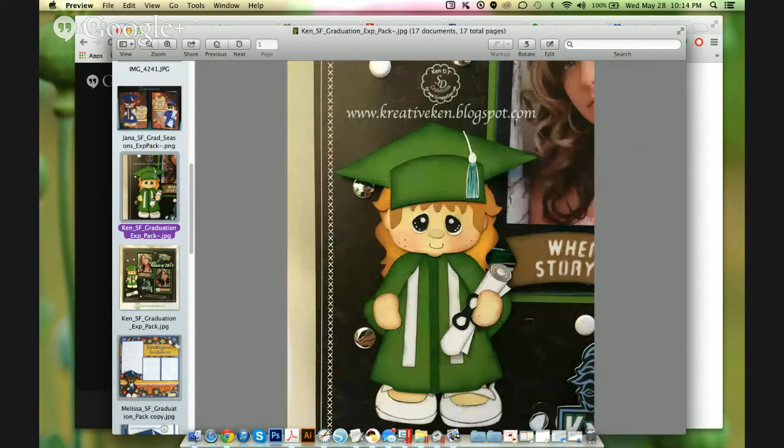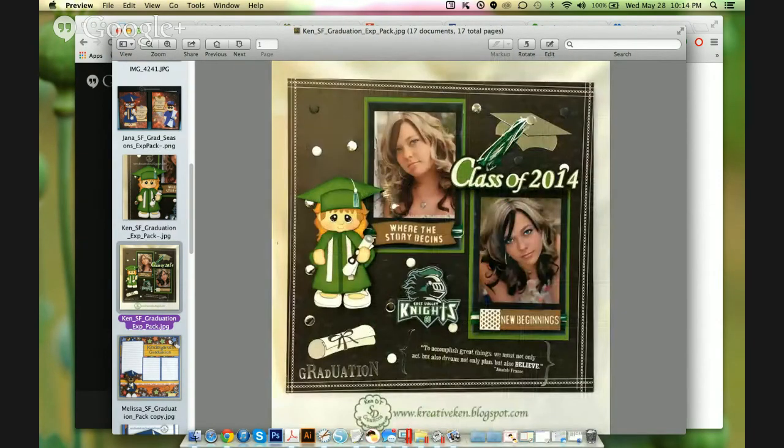And this is a project by Ken. Ken created a graduation frame for his niece. And this is a larger preview of the graduation. Graduation season. Mm-hmm. And this is the completed layout.